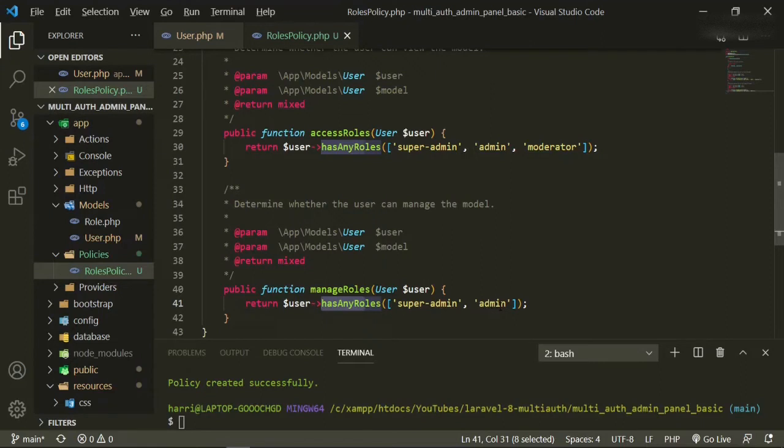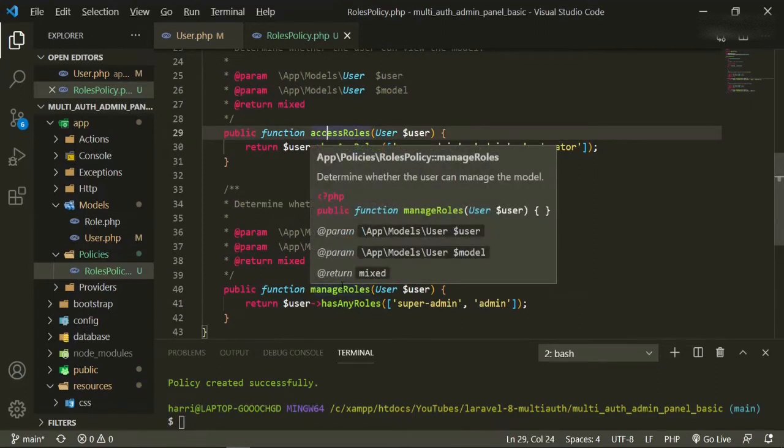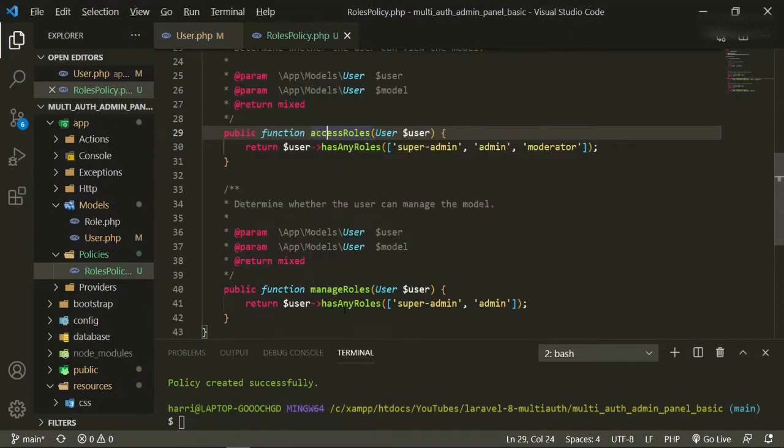I really hope this makes sense because it doesn't sound like it is, but I'm trying. So access roles and manage roles, and we created these access roles, manage roles. You can name it whatever you want. You can do it however you want. This to me is just the clearest way of doing it, to make it as easy as possible. Okay, fantastic.